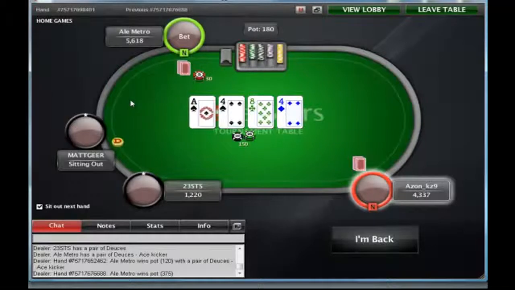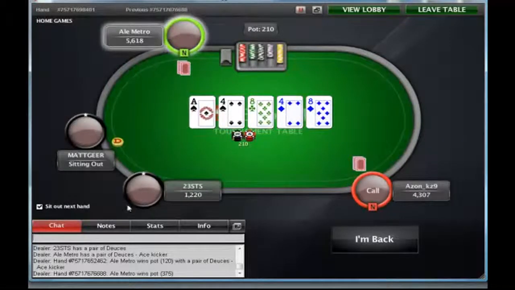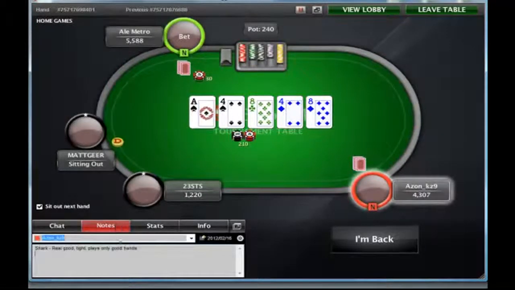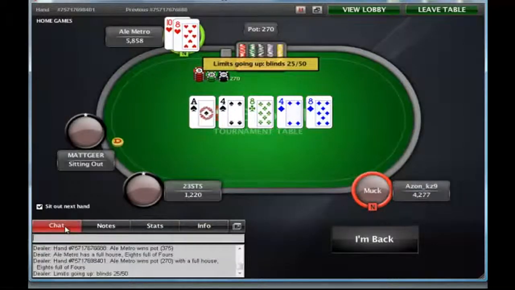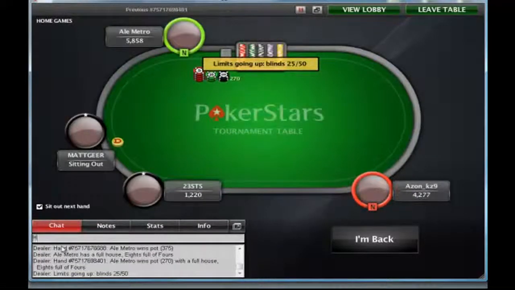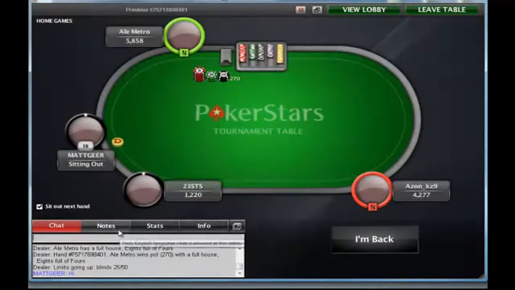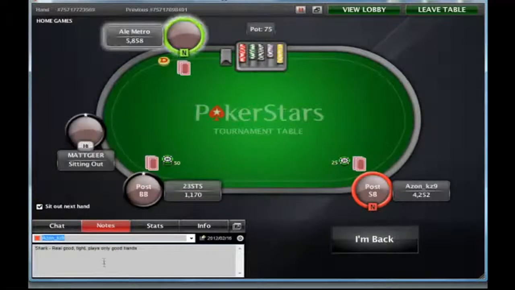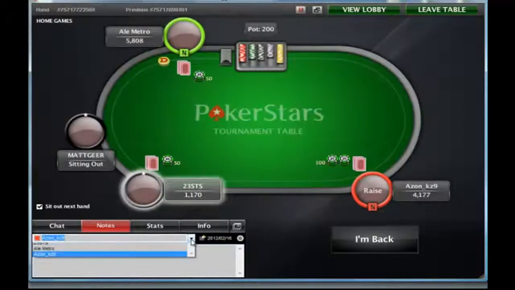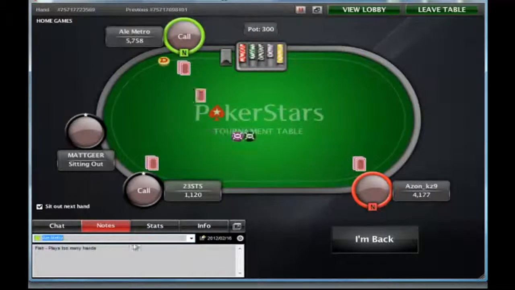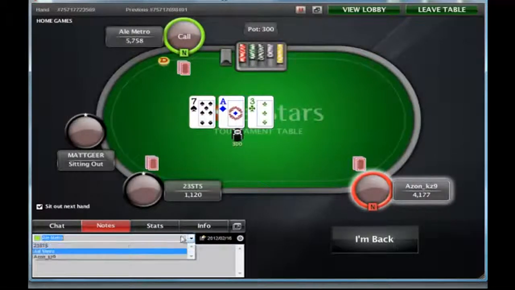Now the other options that you might use a little bit are here in the bottom left. It's your chat feature, note option, stats, and information. Go ahead and chat. Notes. The notes that come up are going to be the most recent note taken, so that'll be on the shark here. Of course, you can choose any of the players from the drop-down menu.